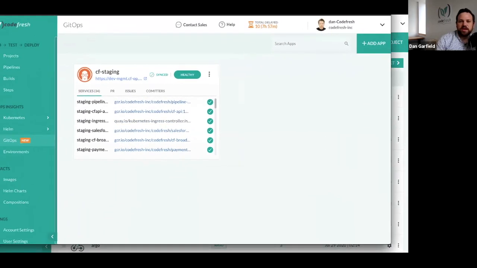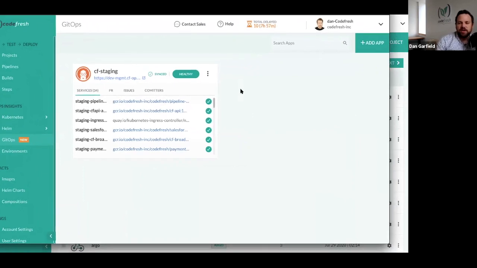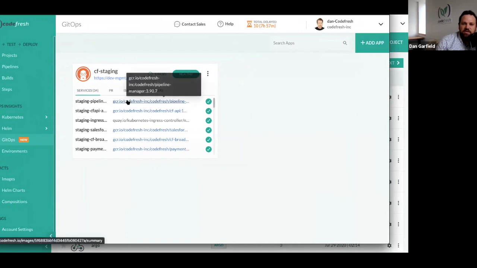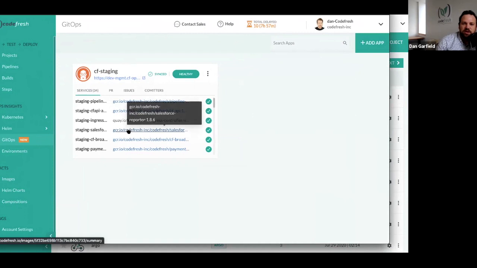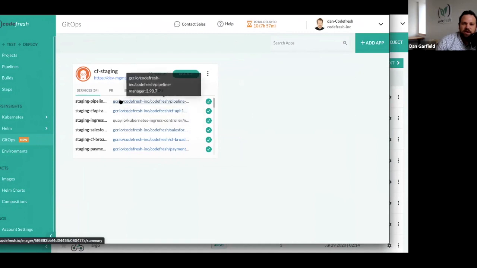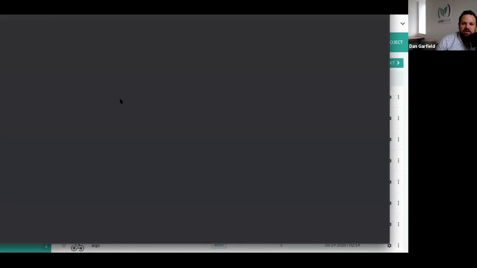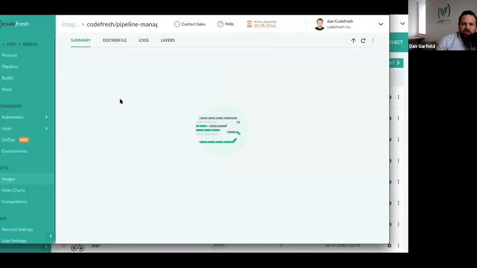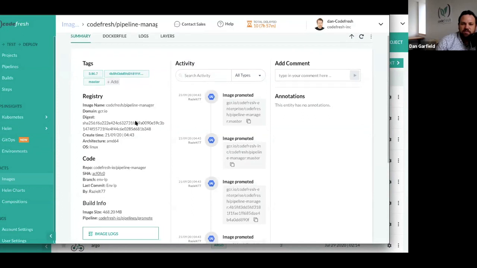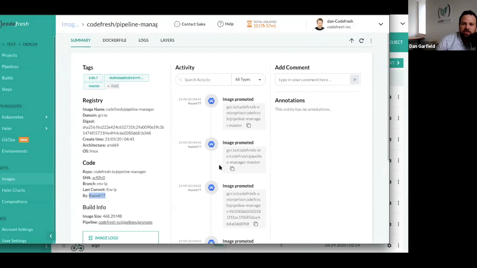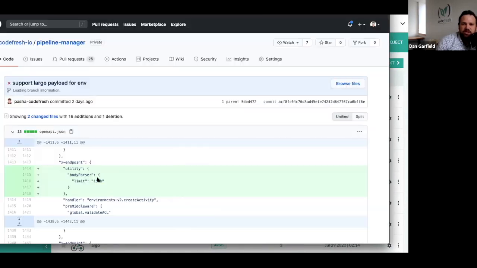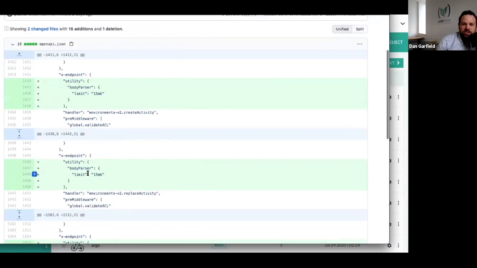All right. So this one is showing the GitOps environment view, and you can see all of the different services that are running, and I can see what image is currently running there. And if I click on that image, it'll show me a full history of where this thing came from. So I can see that Raziel is the one that made the commit. I can see this image has been promoted several times. And I can even jump straight into the commit SHA to see what code change has been deployed.